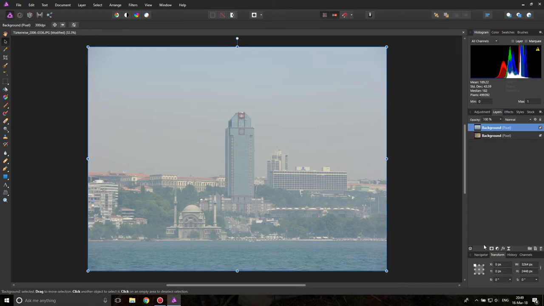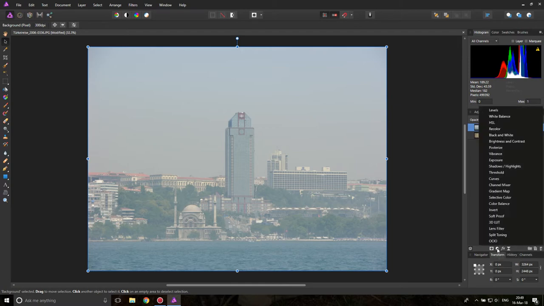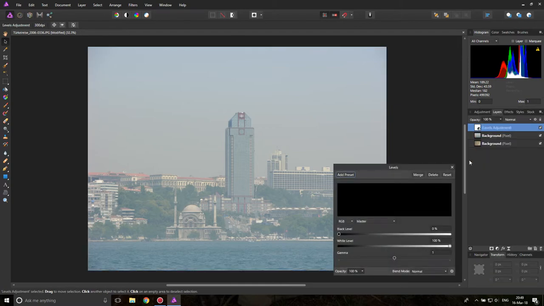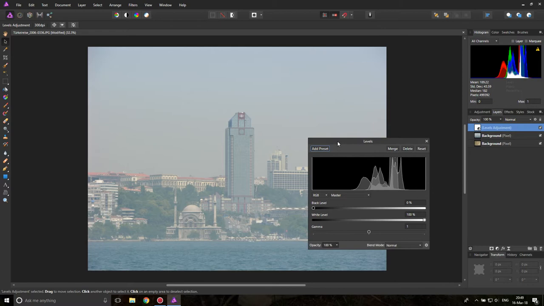So what you want to do is go down here to Adjustments and select Levels. This will help you a lot of the way. And just go here with the black and the white level. So move in. You can see there is nothing going on here. So you can move this in.